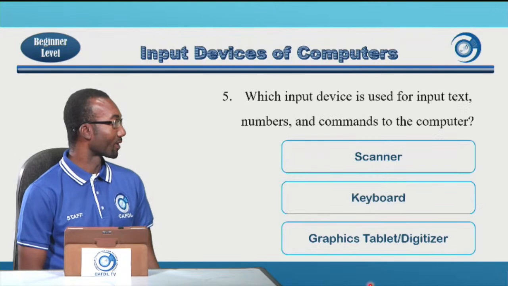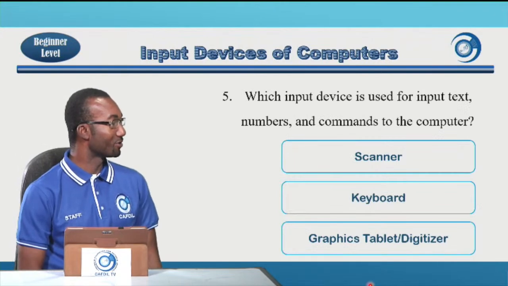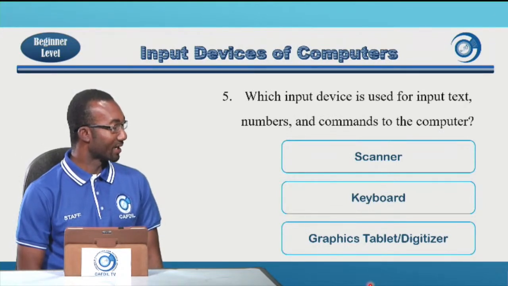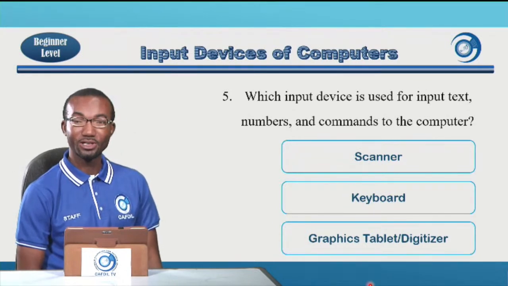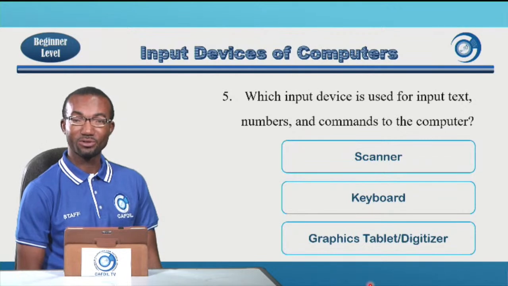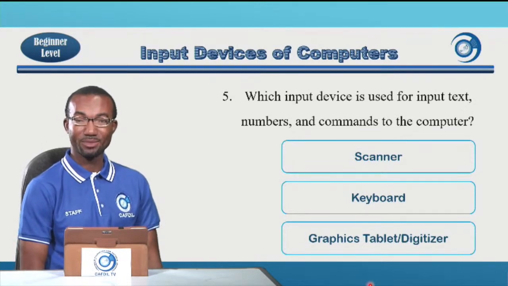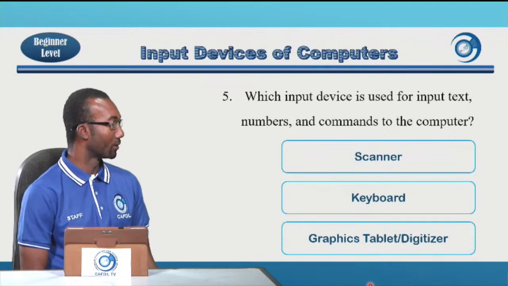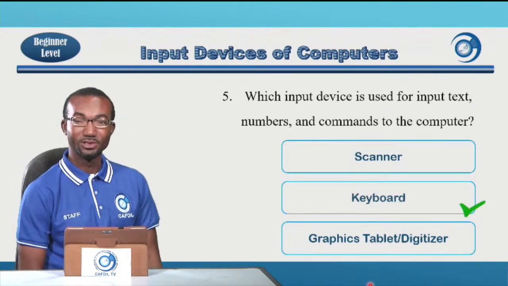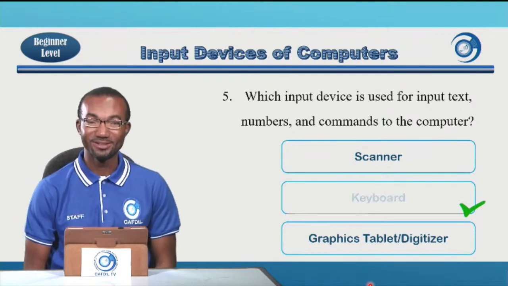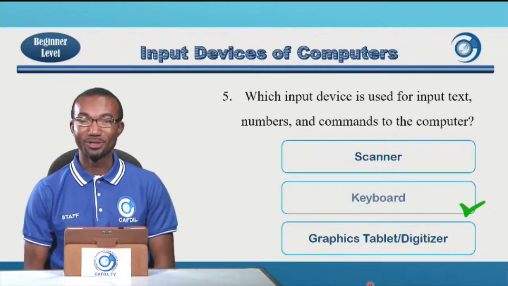Good. 5. Which input device is used for input text, numbers, and commands to the computer? So of all the input devices that we talked about today, which one inputs text, numbers, and commands to the computer? You have scanner, you have keyboard, you have graphics tablet, or digitizer. Good. Keyboard. Good.